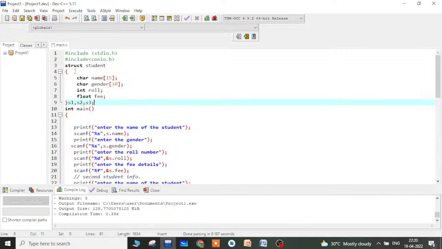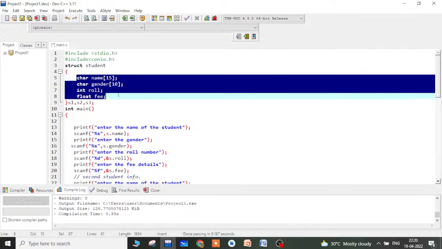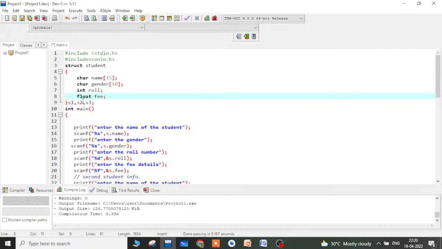You know that struct is a keyword which is going to create a structure student, and here I have 4 data members as in the previous example. The difference between the previous and this one is that in the previous I have only one variable S1, here I have 3 variables S1, S2 and S3. By using these 3 variables I can access 3 records, so I can store 3 students' information.